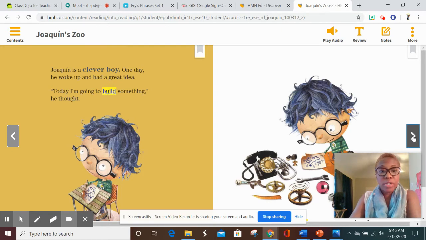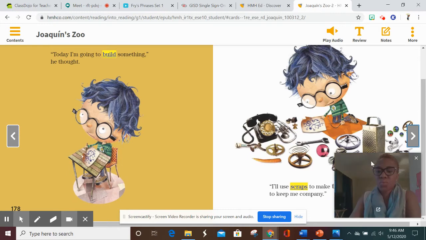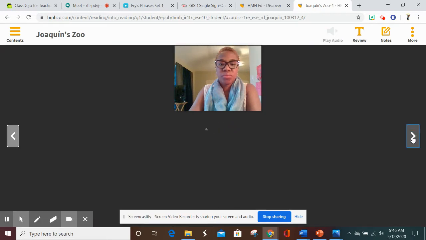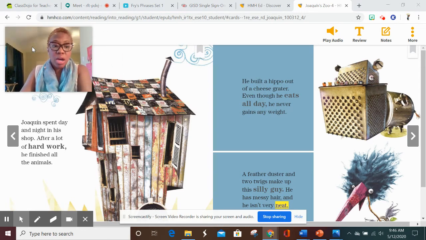Joaquin is a clever boy. One day, he woke up and had a great idea. Today, I'm going to build something, he thought. I'll use scraps to make 10 animals to keep me company. Joaquin spent day and night in his shop. After a lot of hard work, he finished all the animals.